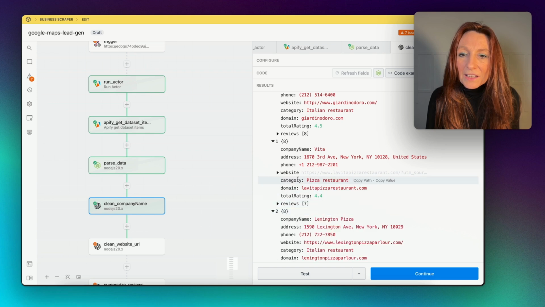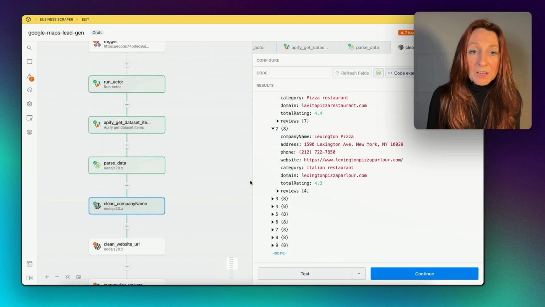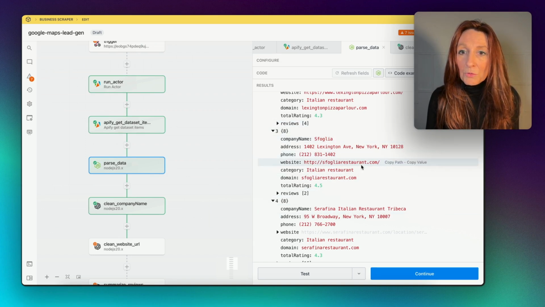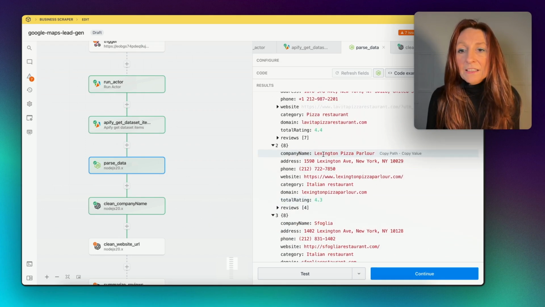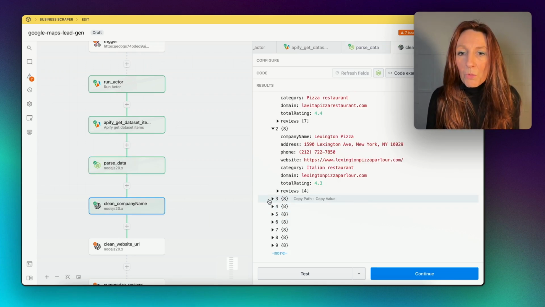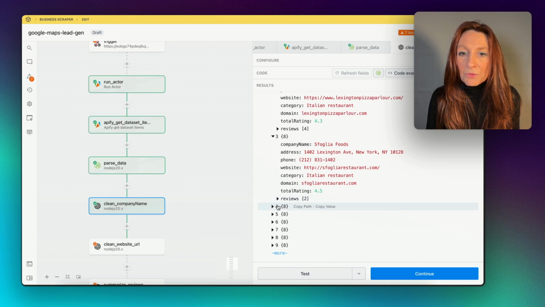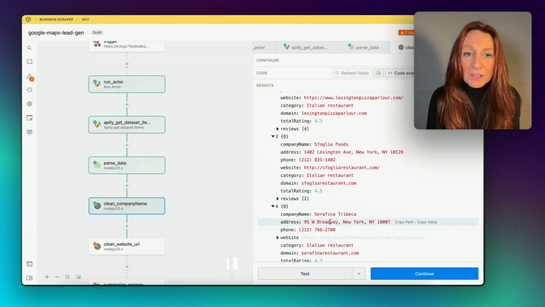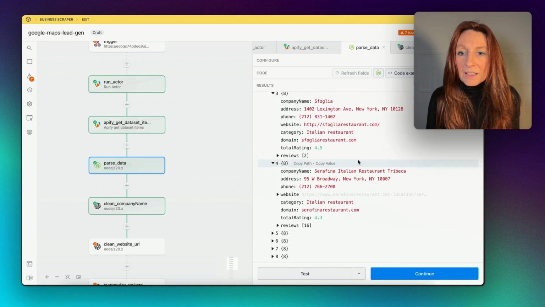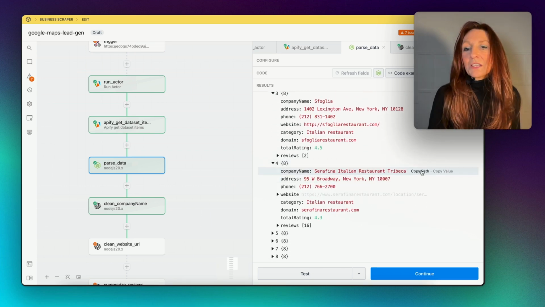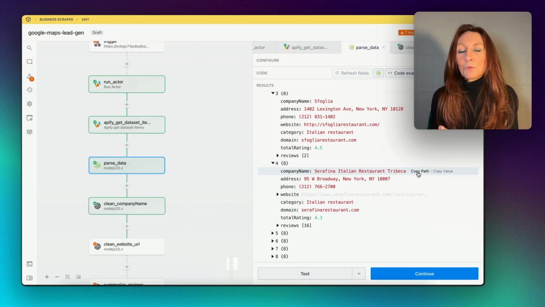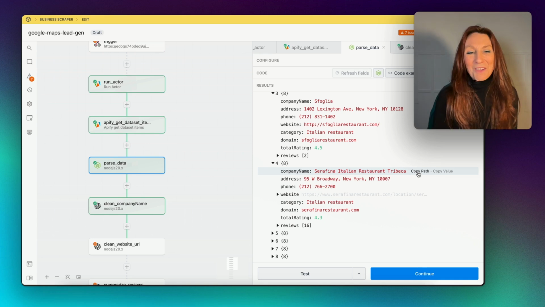Okay, you see Lexington Pizza, for example. This one was really longer, Lexington Pizza Parlor, so it was a bit long. Let's see another one, Sfoglia Foods, Serafina Tribeca. This one was terrible. Here it was Serafina Italian Restaurant Tribeca. You see, we have a much friendlier name if we want to write an email from there.